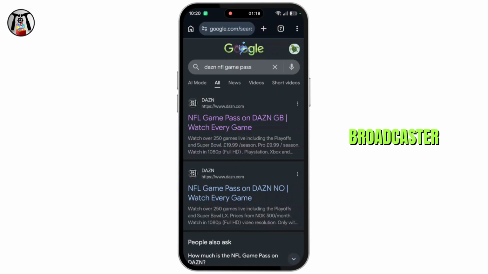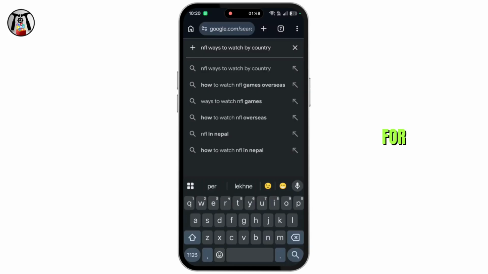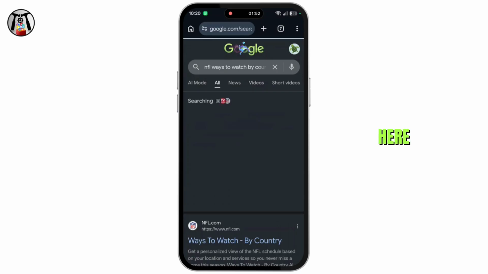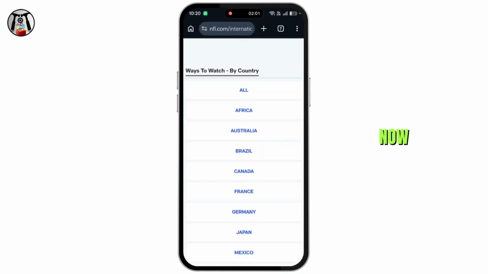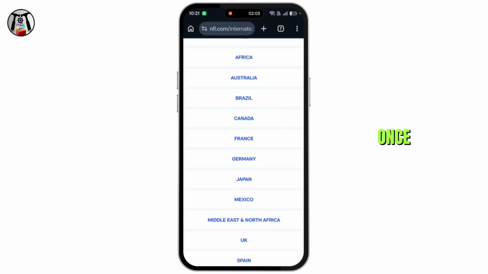To find out which broadcaster or service shows the game, what you can do is simply search for NFL ways to watch by country. Then hit search. Here you will get this URL from NFL.com. Click on it. Now choose the country where you are.